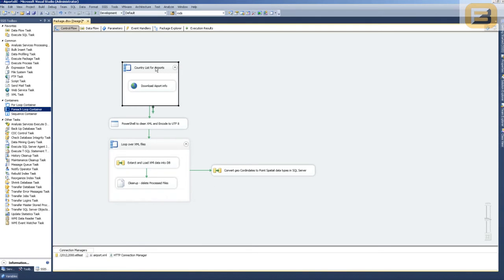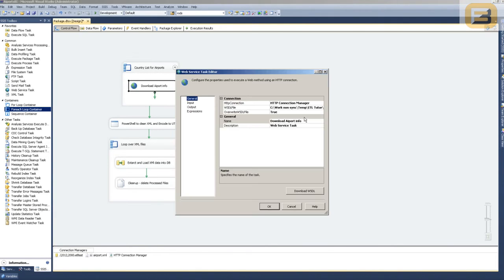Now that the for each loop container is ready to iterate through a list of countries, the next thing we need to do is define a web service task. The web service task can be dragged and dropped from here. It needs to be put inside the for each loop container.